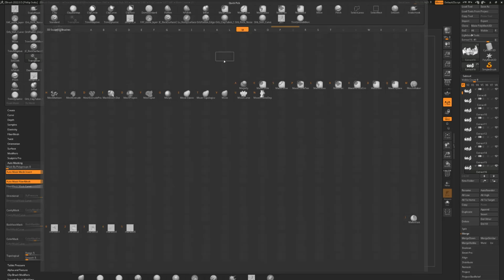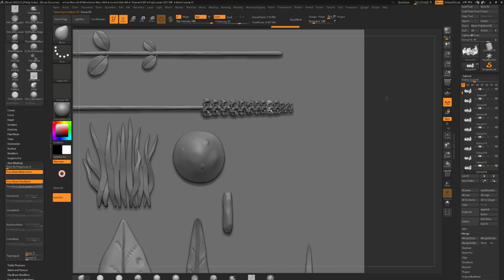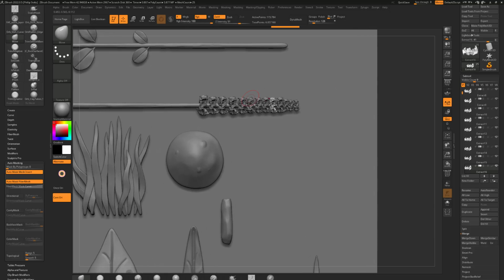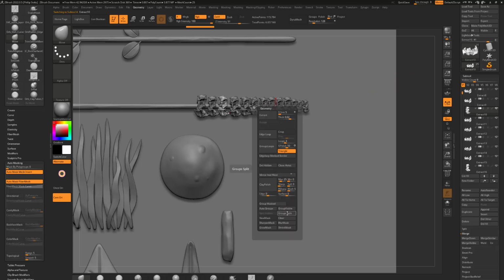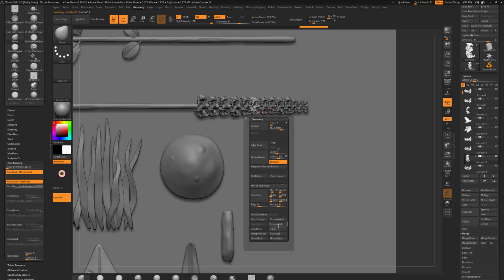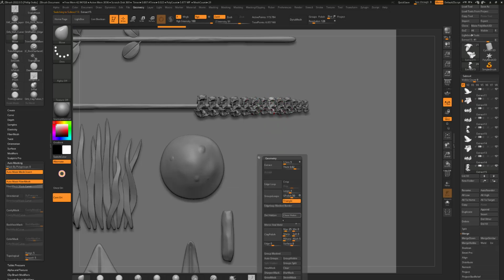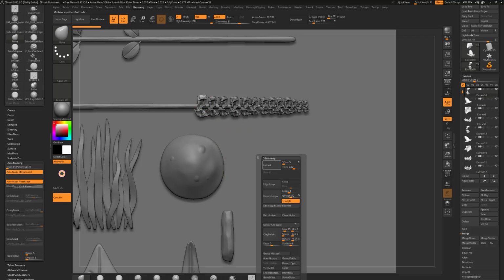So we can look at it from a distance too and see what that looks like. And obviously this has a lot of repeat to it. So I think the best thing to do at this point would be to do a group split. We don't have to split all of these apart, but I'm just going to select every other one for now and break them apart.